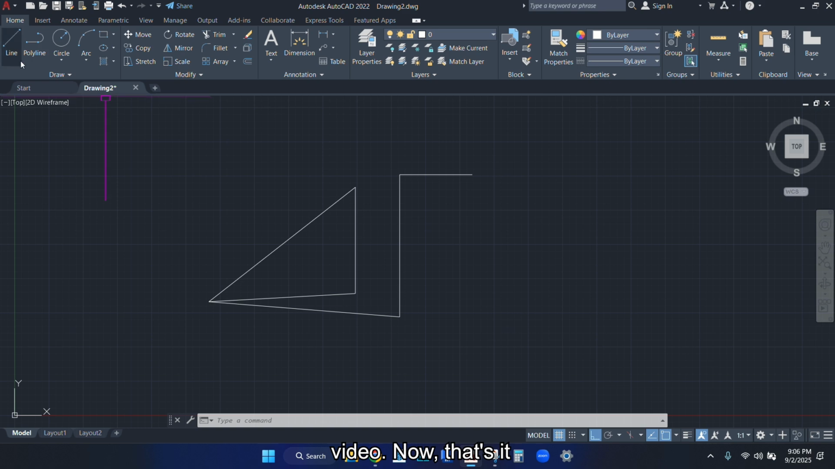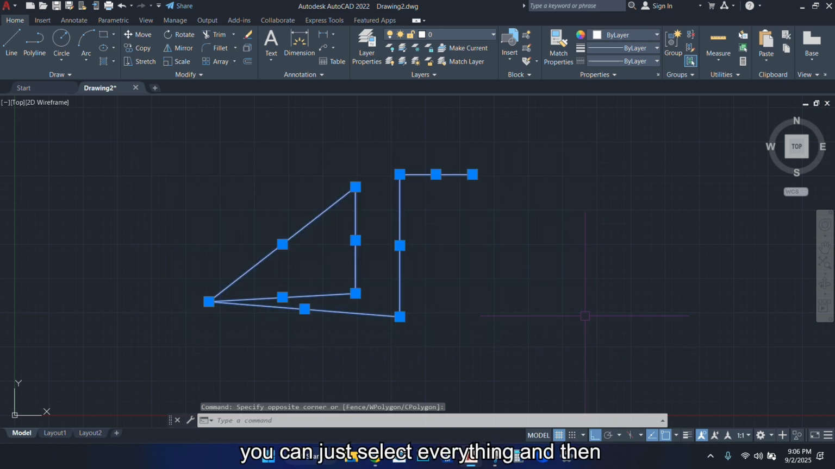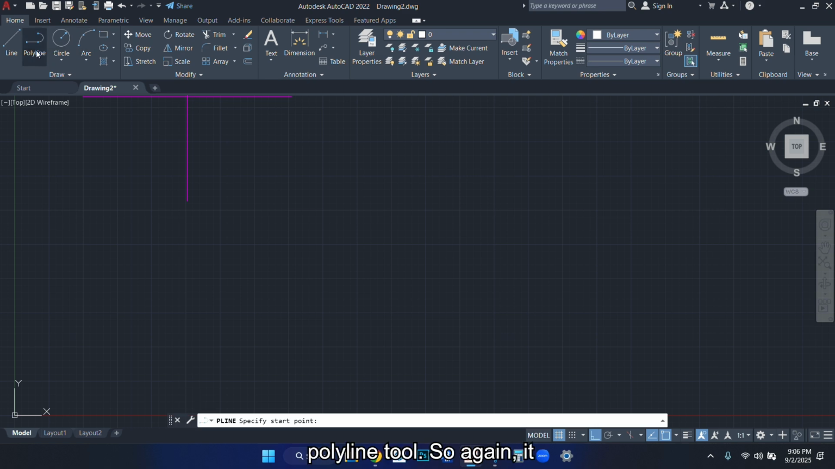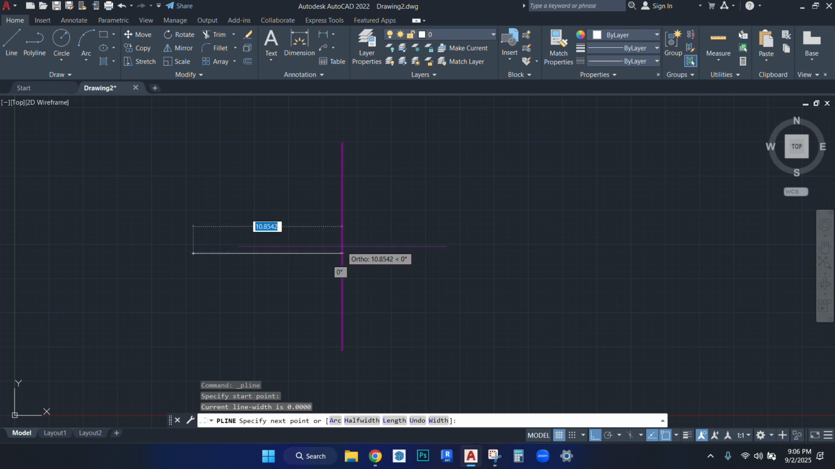Now, that's it for the line tool. So you can just select everything and then delete it. Now let's go to the polyline tool. So again, it acts like a line, but these are multiple segments as one entity. Okay, so polyline in short.